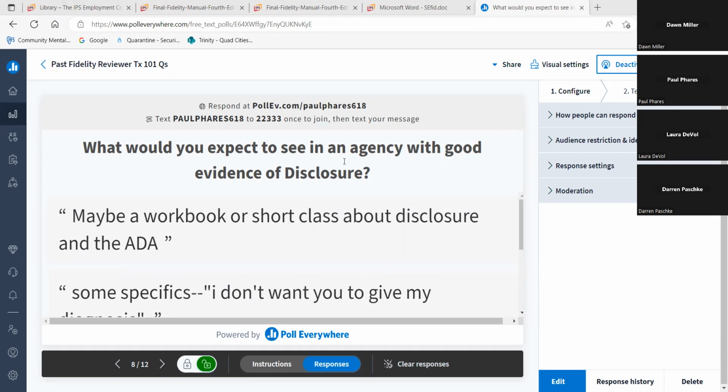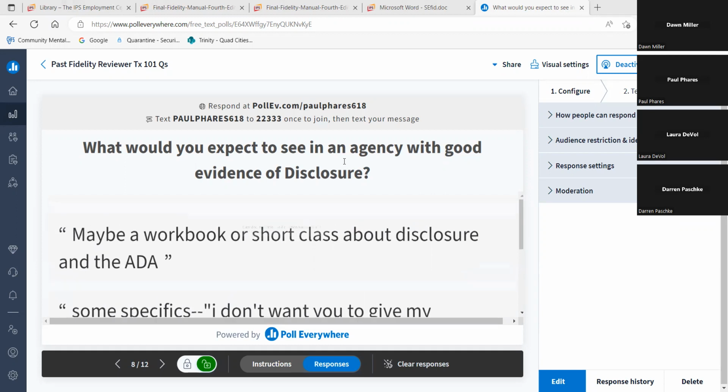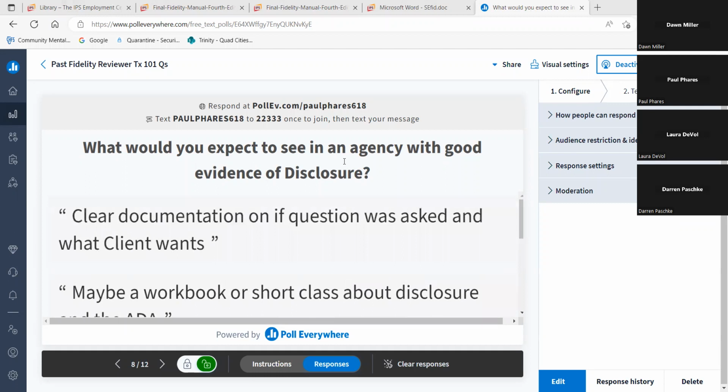The bare minimum I've seen from agencies on fidelity reviews is releases of information that are signed by the client that say, this is what it is. And then someone else put clear documentation on if the question was asked and what the client wants. Definitely. So yeah, the bare minimum I've seen is a release of information. There's a worksheet on the IPS Works website, the pros and cons worksheet that you can use. Some people build this into their vocational assessment, and then they follow up on it at different intervals throughout treatment.